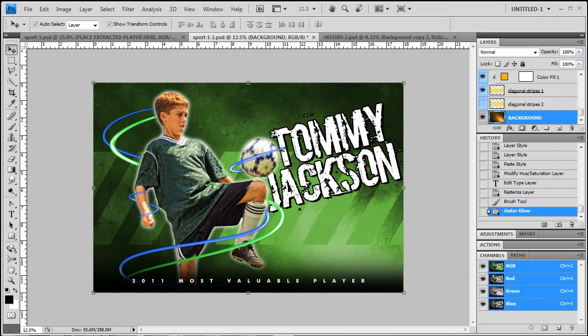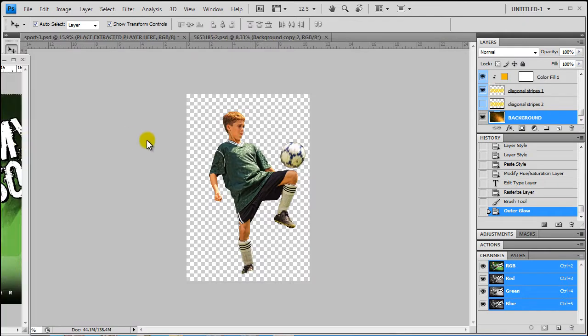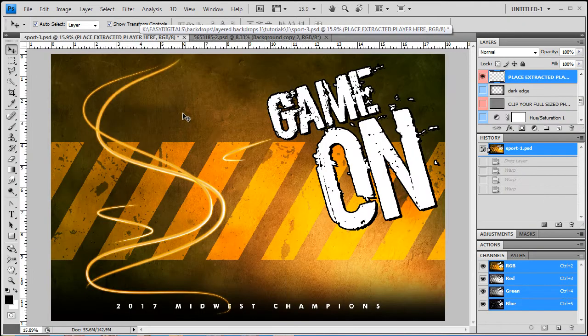Today, I'm going to show you how to customize the Pro Photoshop layered backdrops. The current theme that we're working with is the Action Zone theme. Finished, it's going to look like this. So I'm going to go ahead and move this out of the way, and we're going to start fresh. So when we first pull up the template, it'll look like this.